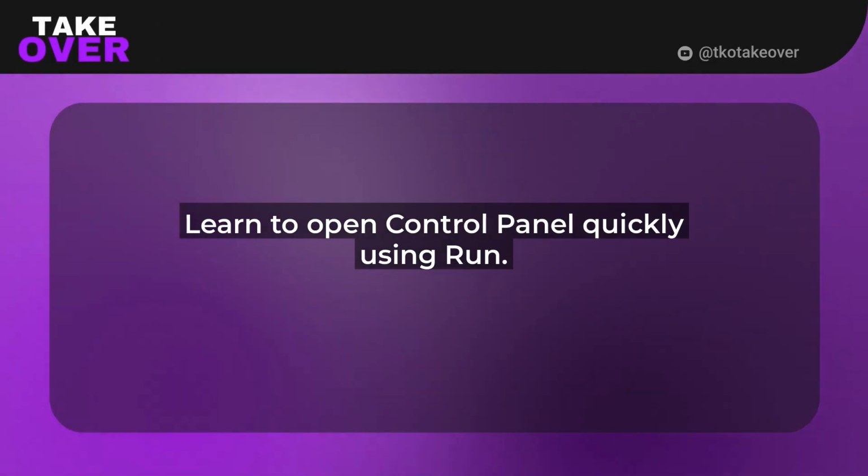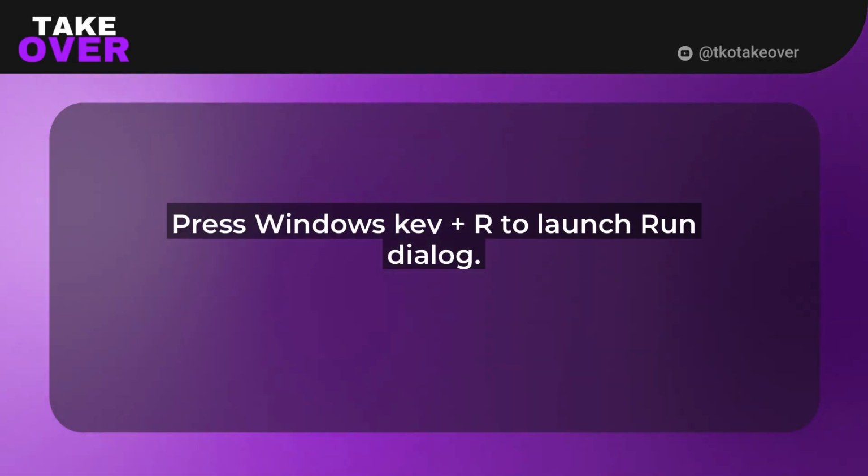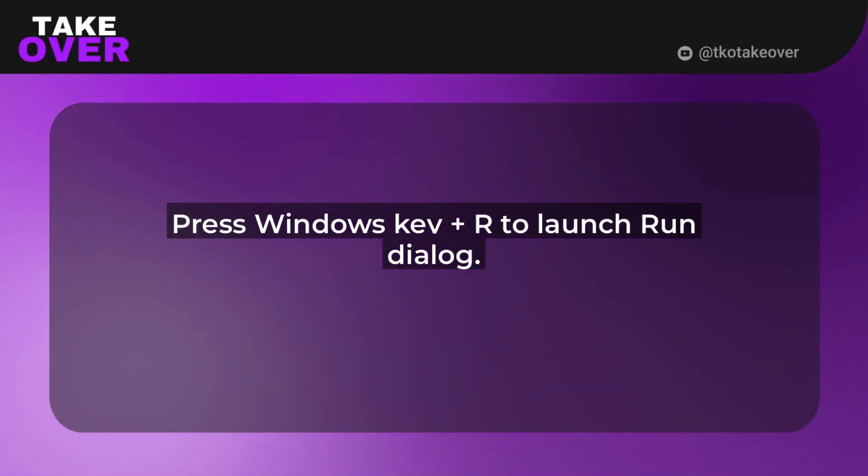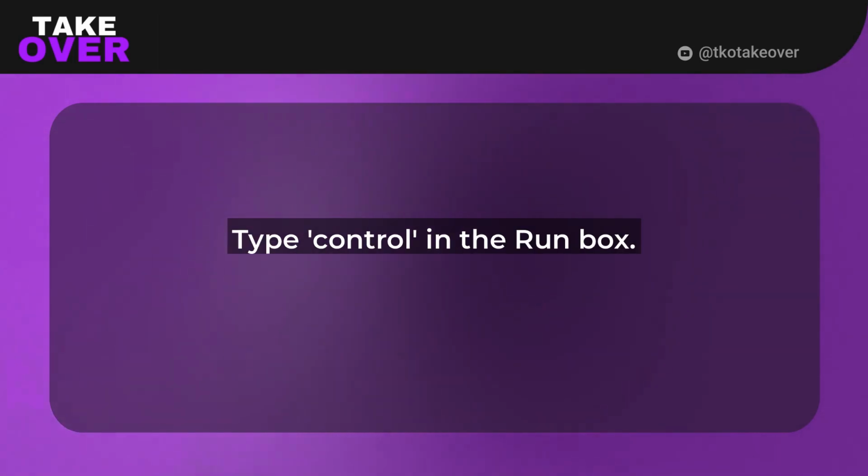Today, we're diving into a quick tutorial on how to open the control panel using the Run dialog box. This method is perfect for 2025 and beyond, as it's efficient, keyboard-friendly, and works across most Windows versions. Whether you're troubleshooting settings or customizing your system, the control panel is a go-to tool, and accessing it via Run saves you precious time. Let's get started with the steps.